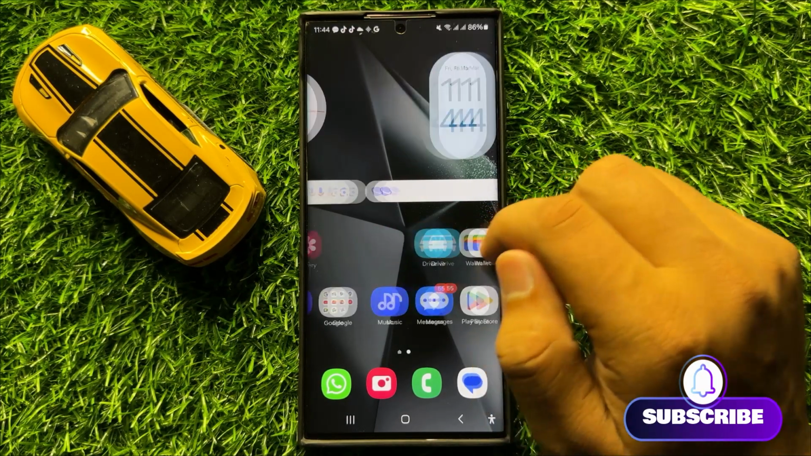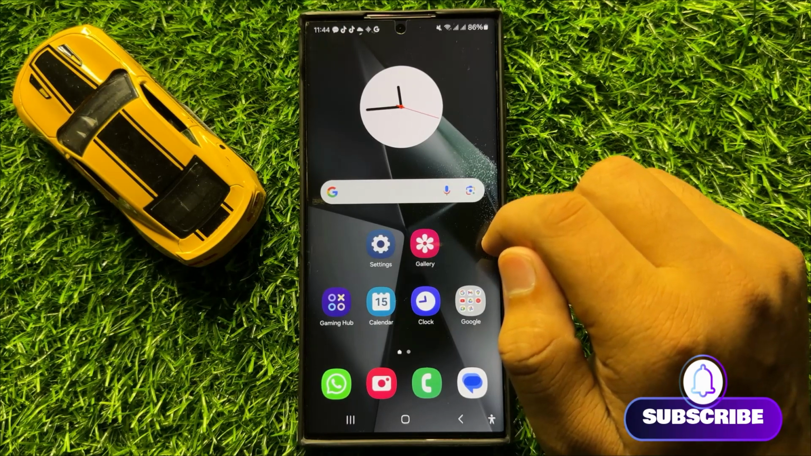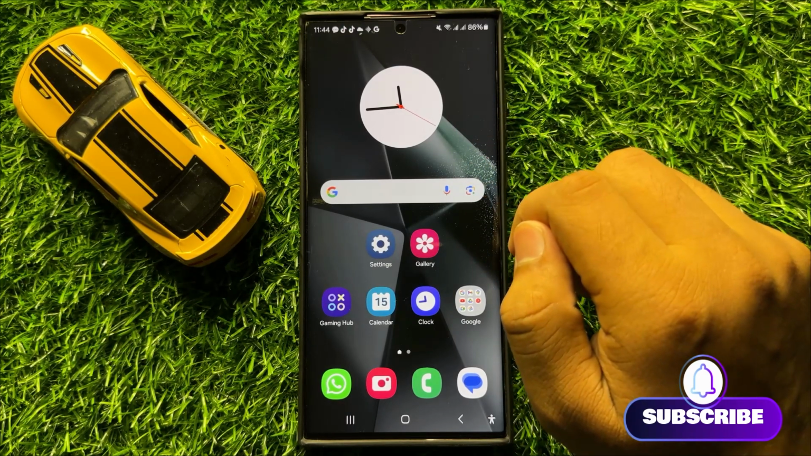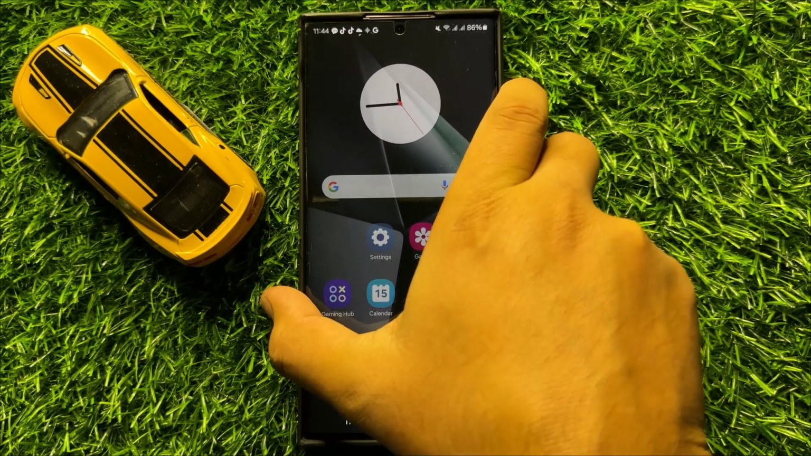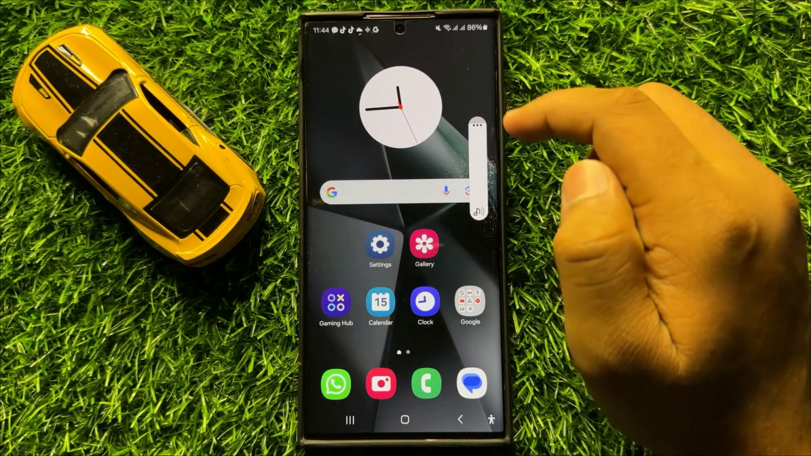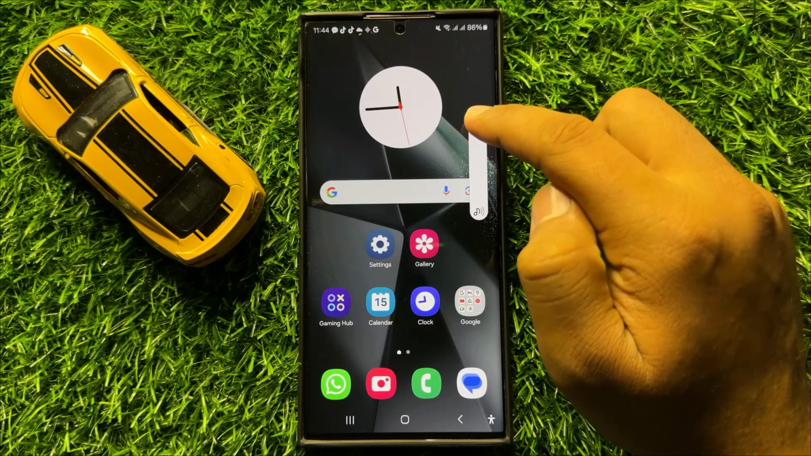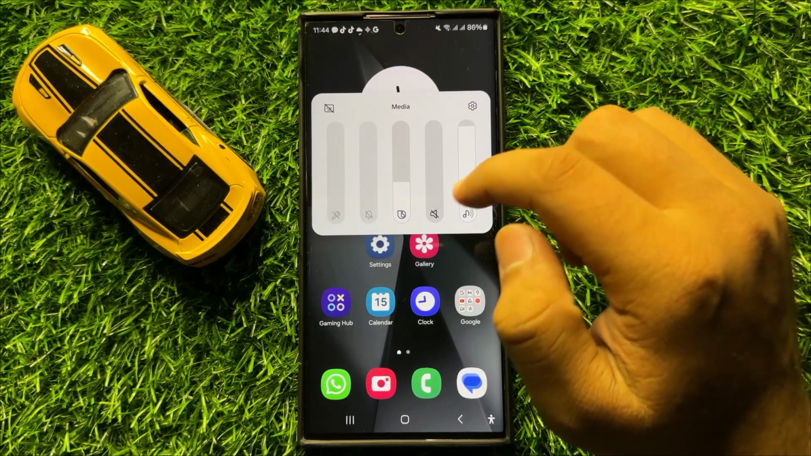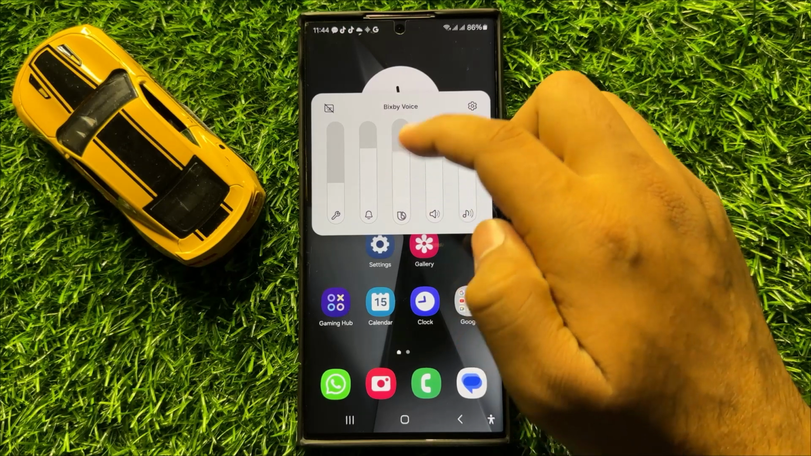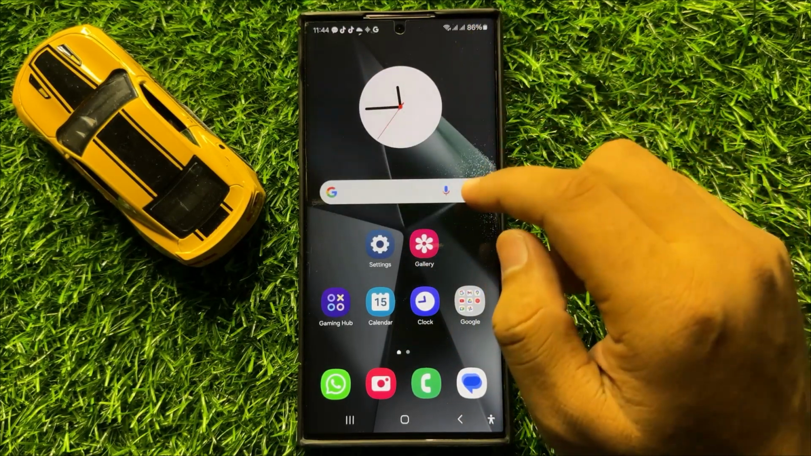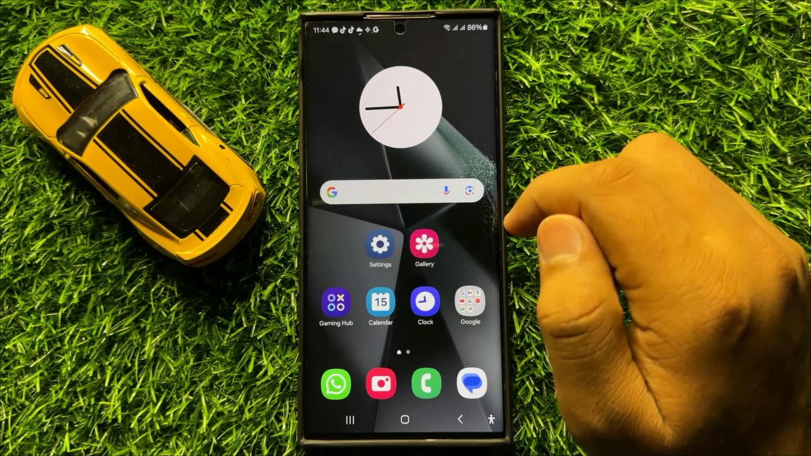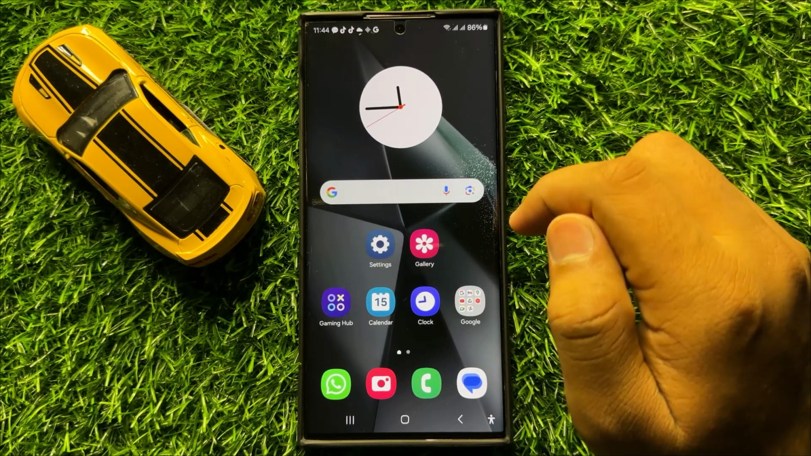But if it doesn't fix your problem, then check your mobile volume. To check the volume, press the side volume up or down key, and from here increase the volume and click on this three dot more icon on the top. Now from here increase all the volumes, and then you will be able to use the sound or external speaker.